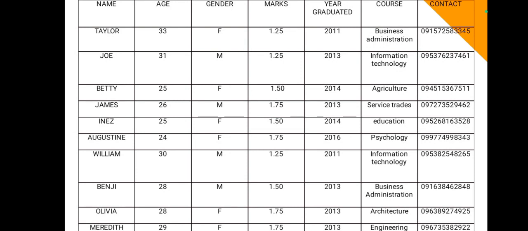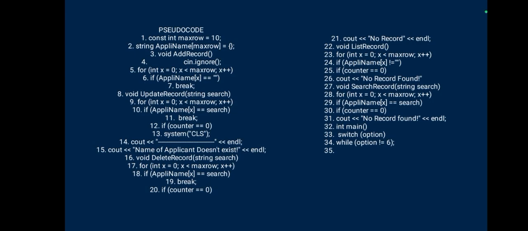So this is the table that we're going to see later on in my program. This is the table, all of the table going to display. The pseudocode is here. You can see what you are going to expect to be seen in my program later on.